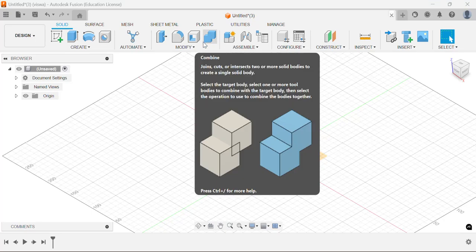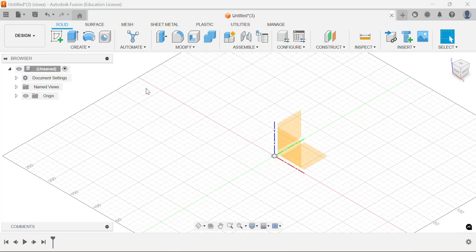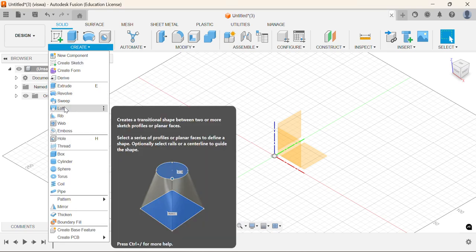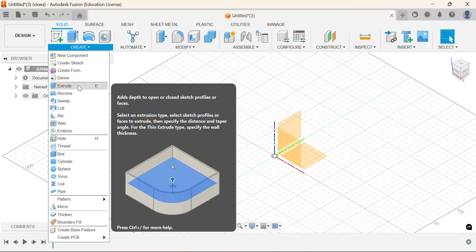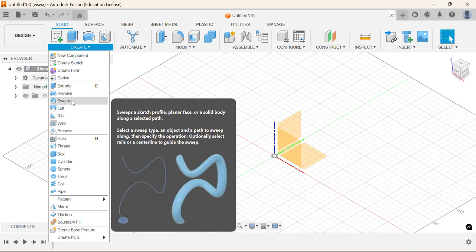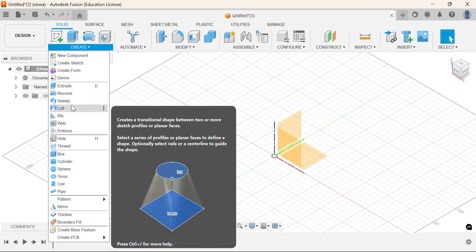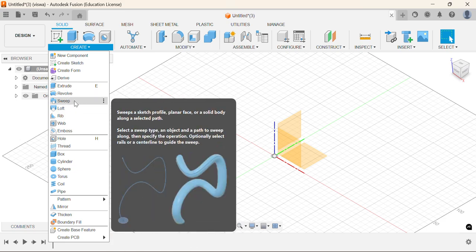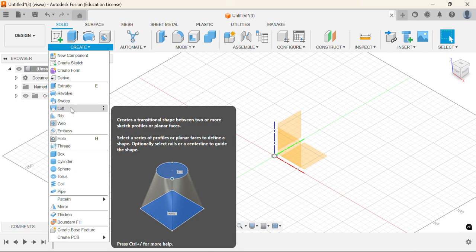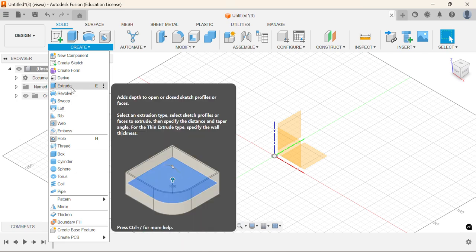In this video, I'm going to explain one of the unique features of Fusion 360, that is loft. So earlier we may have been using the extrude option, revolve option and the sweep option, but in this video I'll be discussing loft. So first let me help you understand what the difference is between loft and extrude.